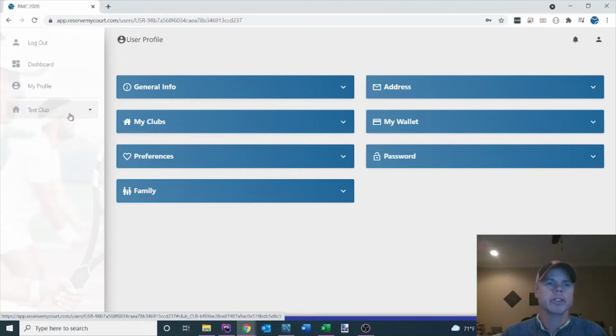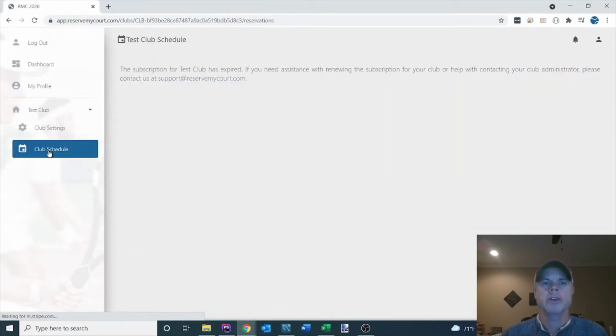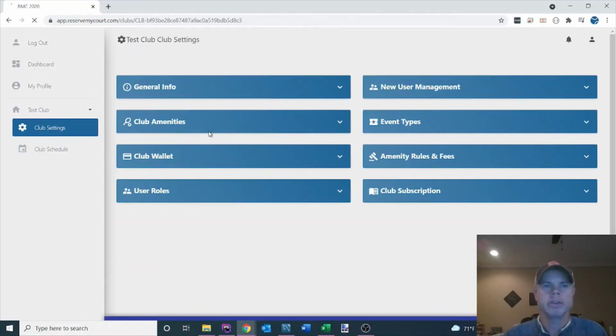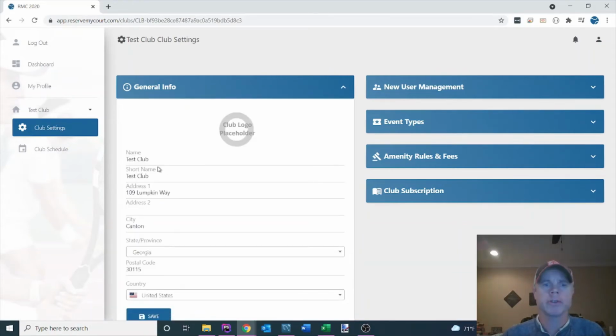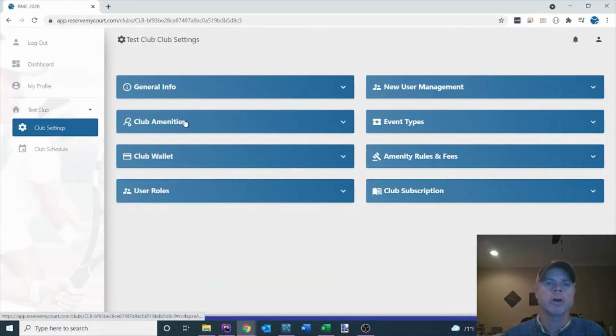So notice now your club shows up over here on the left, and you've got a couple of options here. If you go to club schedule, you're going to see that it says there's no subscription or it's expired. So you can't really do anything on the club schedule yet. So we're going to go to club settings. And this is where you're going to get all the details of your club. So under general info is all the stuff you've already entered. If you want to update your logo, you can click there and add a logo for your club.